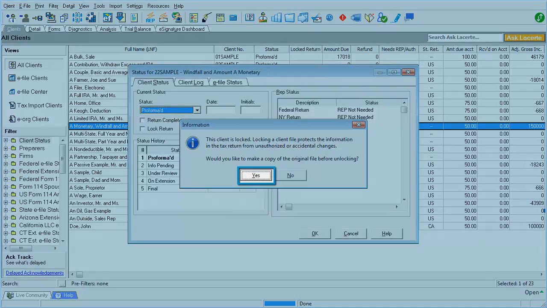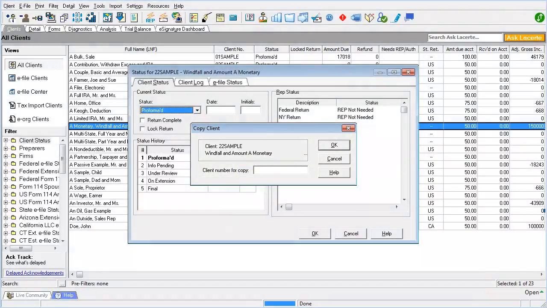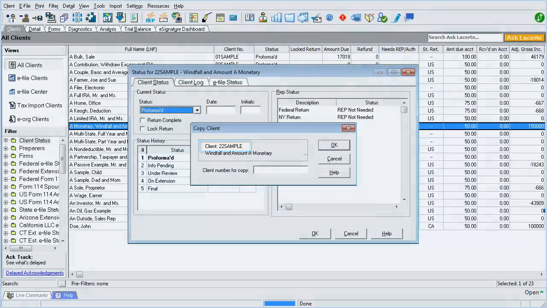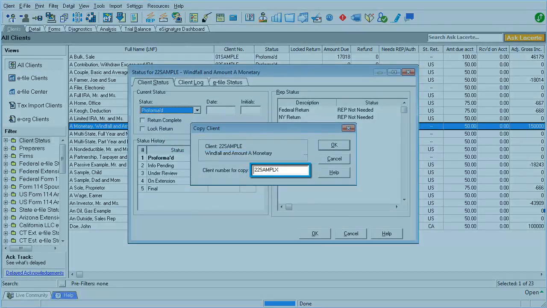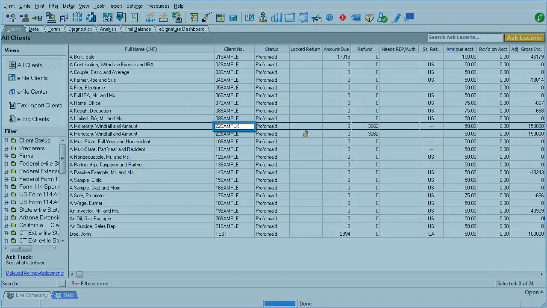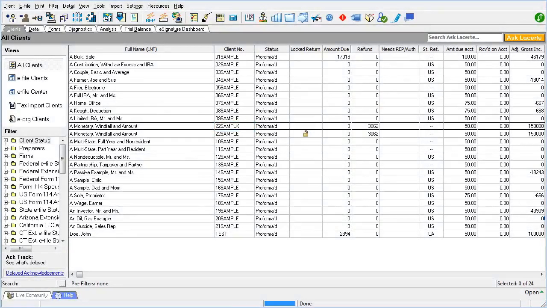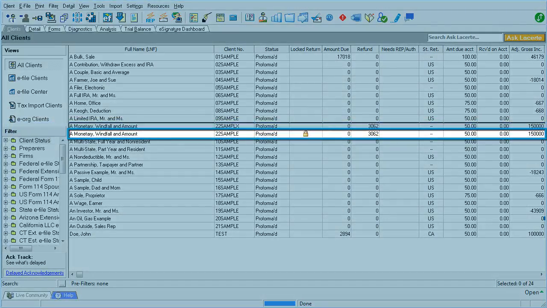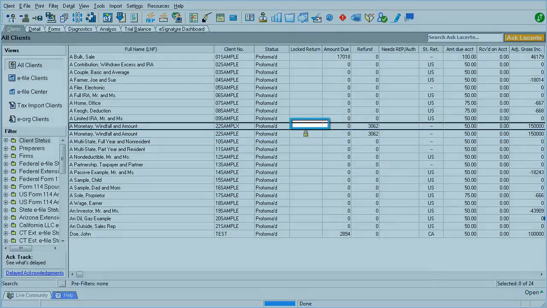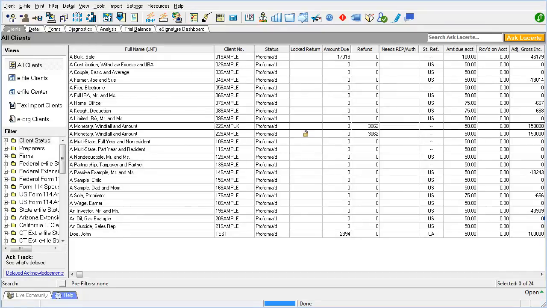Selecting the Yes option will prompt you to enter a client number for the copy. As you can see, this client's number is 22 sample. I will enter a new client number replacing the last character with an X. The new client number that I entered will be a copy of the locked return, keeping the original locked return client file intact. The copy that is created will be unlocked, and this unlocked client file can then be used to enter new data or amend the return if necessary.